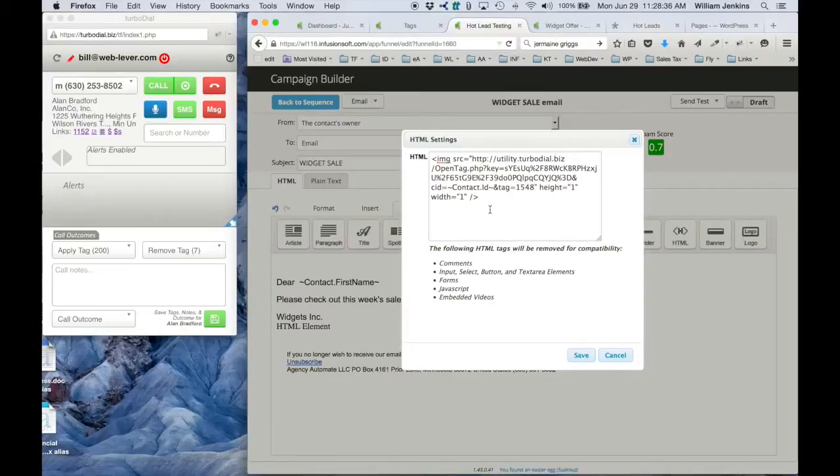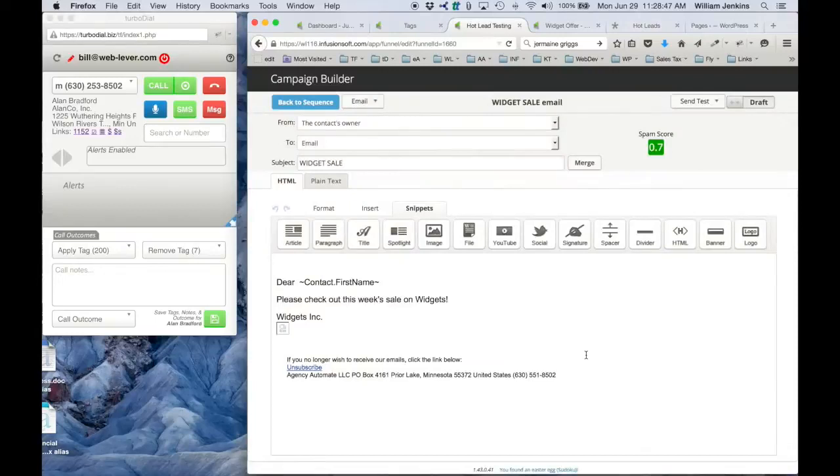So now I've got that full snippet copied exactly from my turboDial account, and I've changed one thing. I've just changed those 4 capital letter N's to the tag ID. I'm going to save that. Now my email is ready to go. Now you can see that there's an HTML snippet here, but it's not going to result in a visible item in the email. I'm going to mark that email as ready.